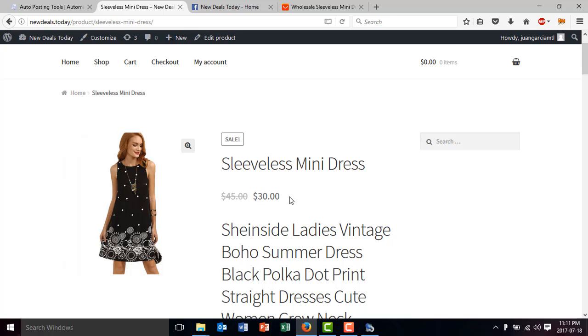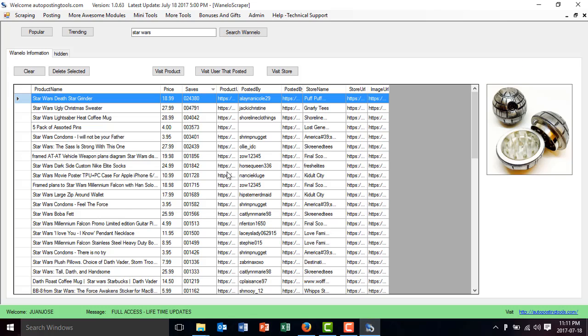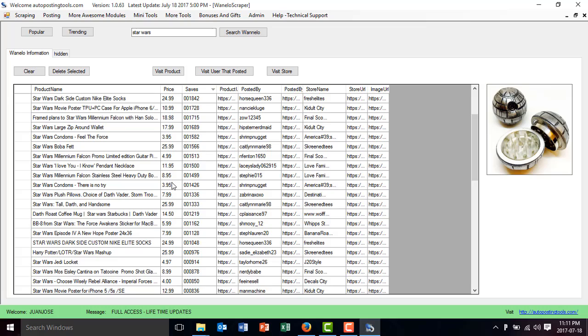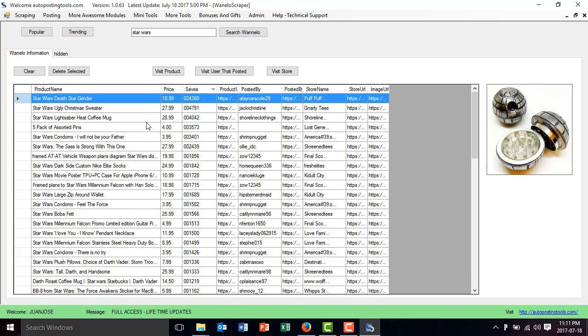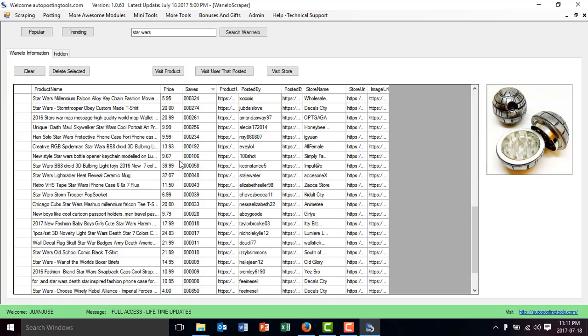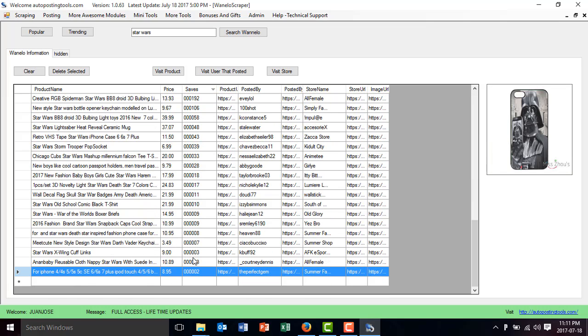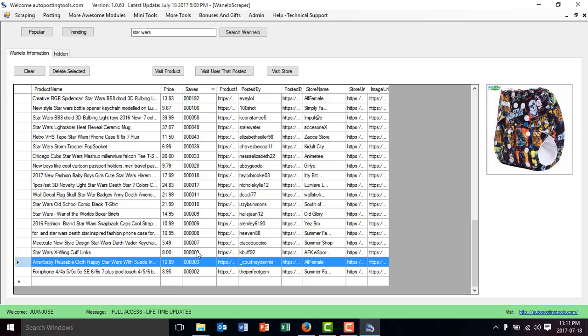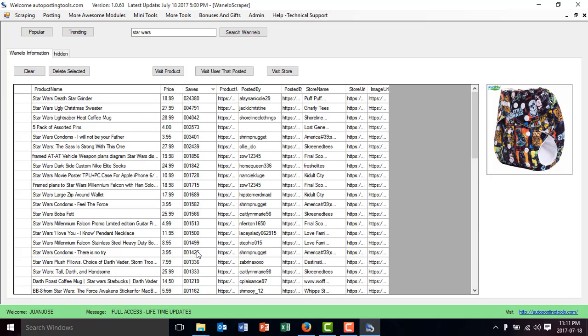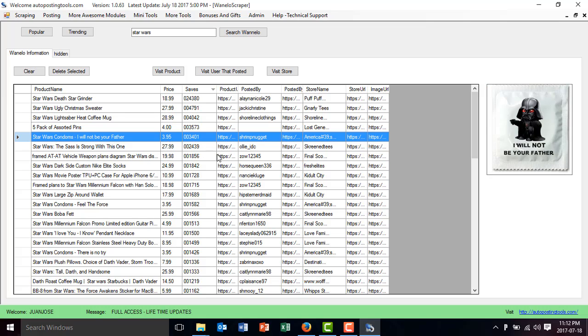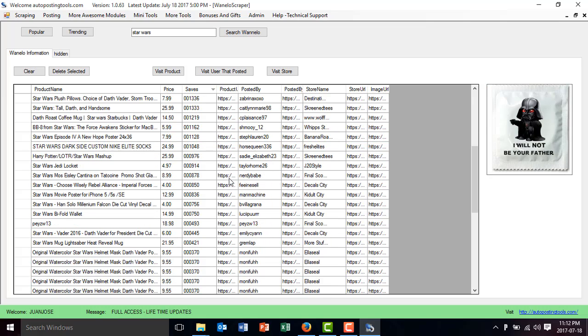It's very easy. And this software is going to tell you which are the popular products that you should be promoting. Because, for example, if you promote this one, it's most likely that you will sell it, rather than if you promote this one that only has two or three views. So you want to resell popular products so people will actually buy from you. Star Wars condoms, so you could do things like that, you know.